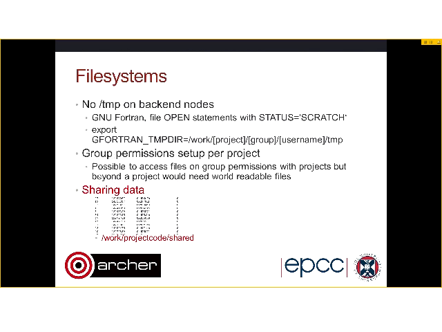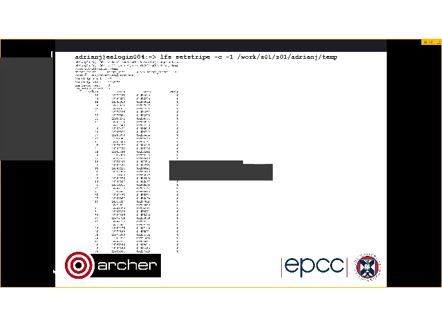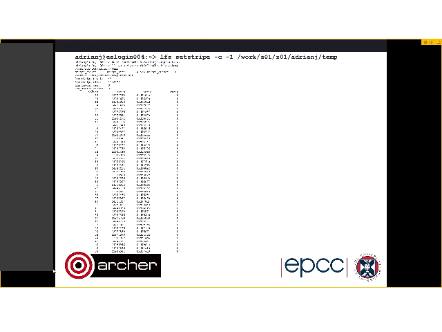We are actually at the moment in the process of doing a little white paper on IO performance and how to get best IO performance on Archer. So hopefully in the next few weeks or the next couple of months, we should come out with something which gives more of an indication to users how to utilize the machine IO sensibly.